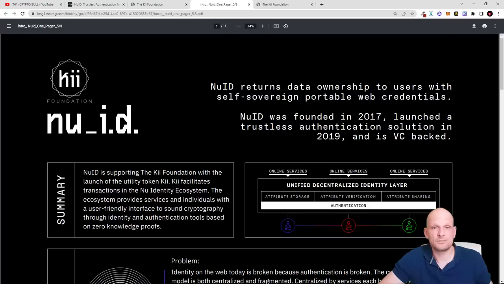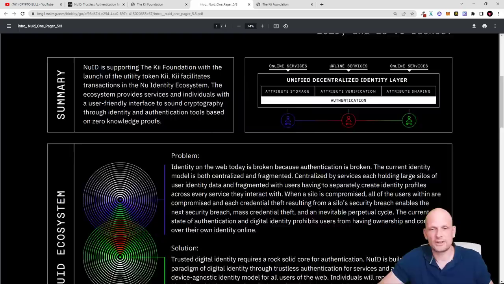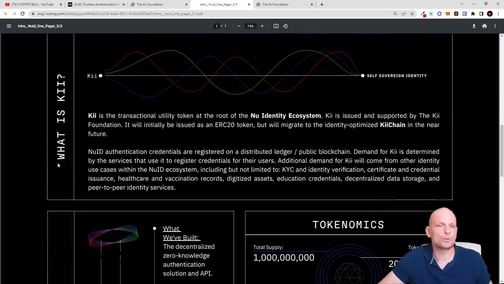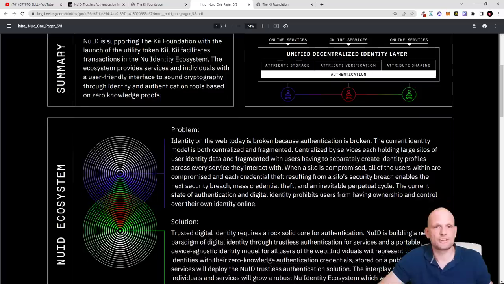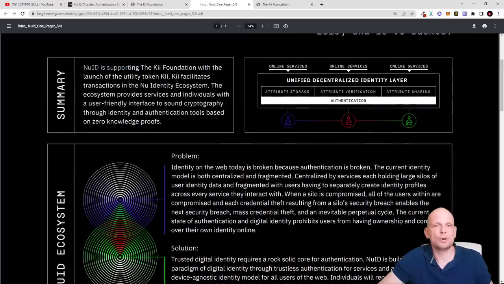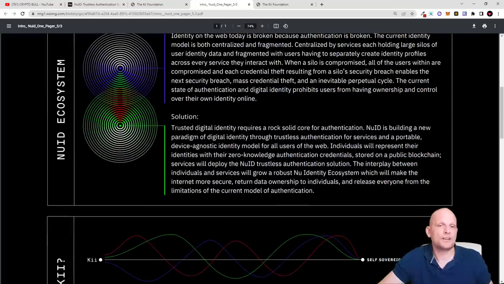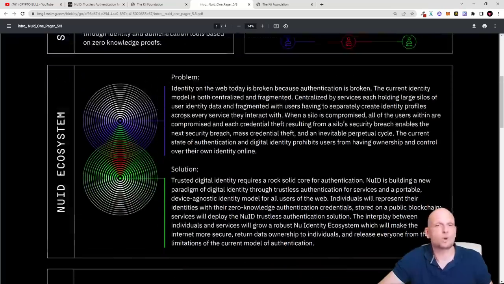If you click on that image, it will open up where you can read more information about what they are doing. Here are the problems, here is the solution also, and what KEY is. As I was reading through, as you see, there is a summary about New ID supporting the Key Foundation with the launch of the utility token. So there will be this KEY utility token and the UID ecosystem, how it works and what problem it solves. As you see, there is the problem and the solution. I will not be getting into it, but I hope that you get the idea about this project.